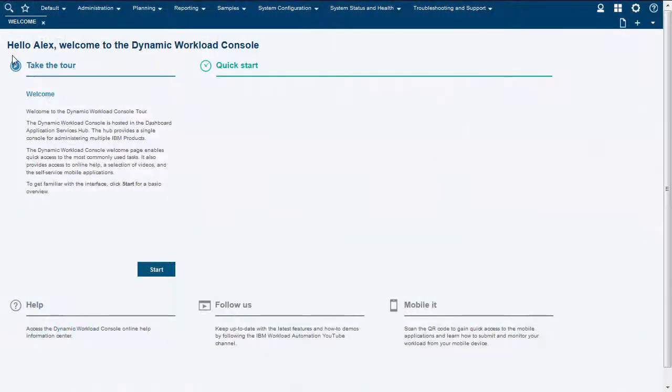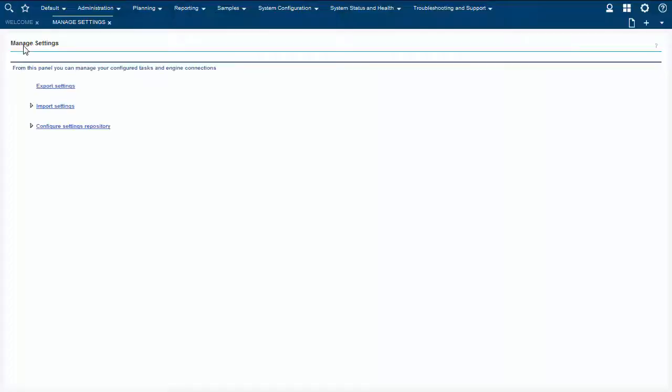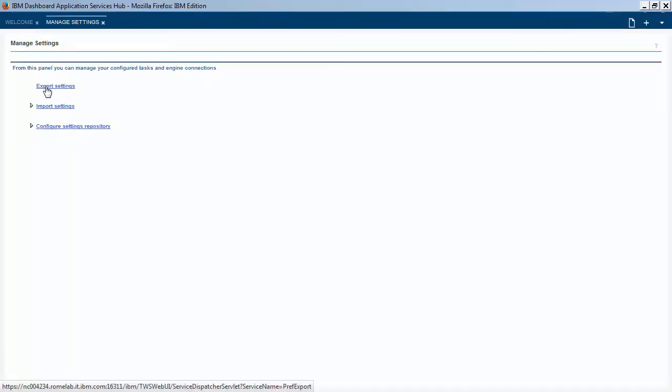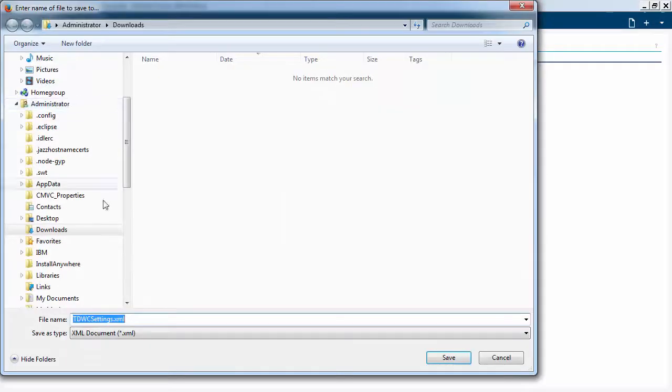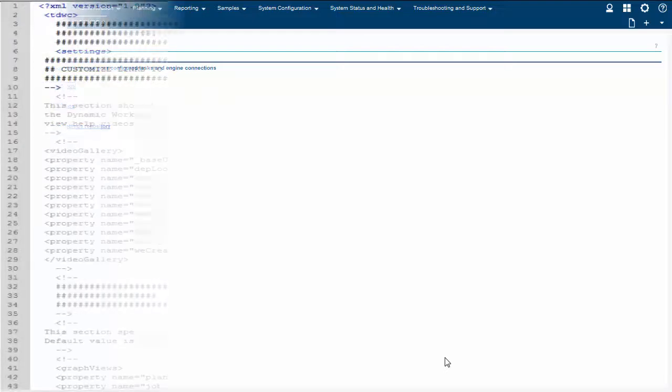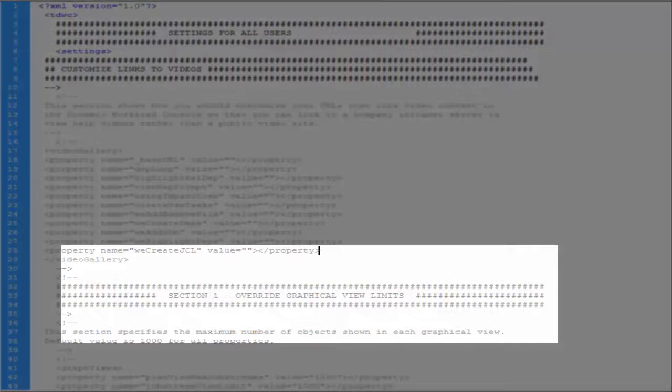On the console, in the search text box, we type a keyword like settings to locate and open the Manage Settings page. Here, we can click Export Settings to produce a file in XML format containing the settings of the current instance of the Dynamic Workload Console. You can export the content of your settings repository as an XML file and then re-import it into the same or another instance of the Dynamic Workload Console.